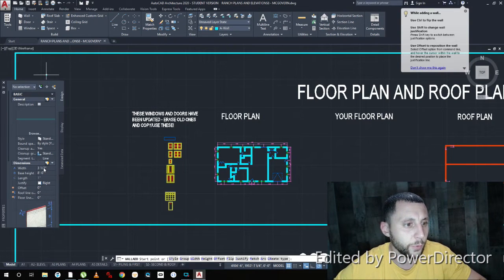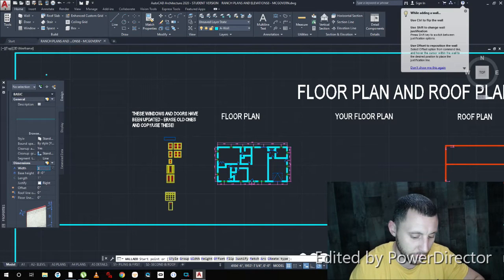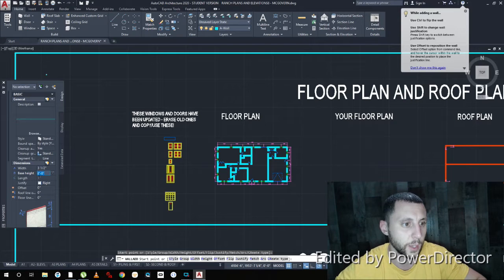All right, so we've got a 3.5-inch wall here, so you have to change this number, make it say 3.5. Again, this is 3 feet, and this would be 3 inches, really the same thing. But for us, if we just do 3.5, enter, it'll make it 3.5 inches. Make your base height 8 feet. That's how tall the wall is.